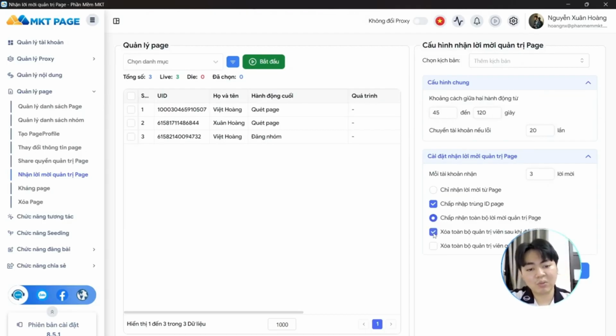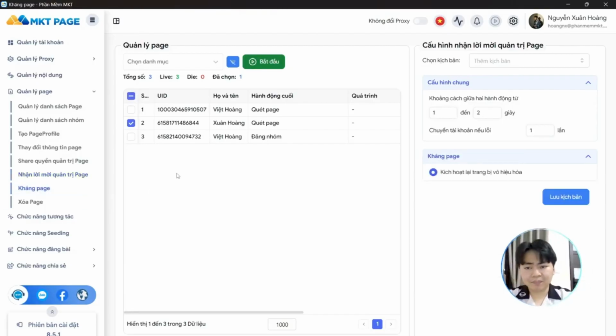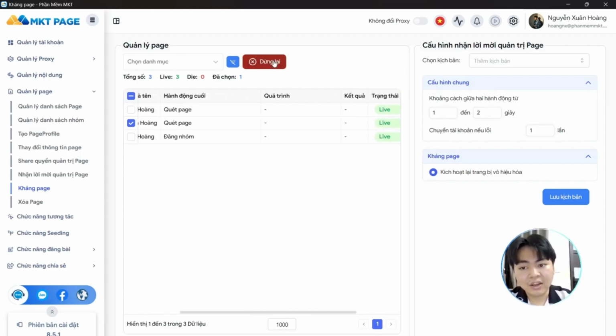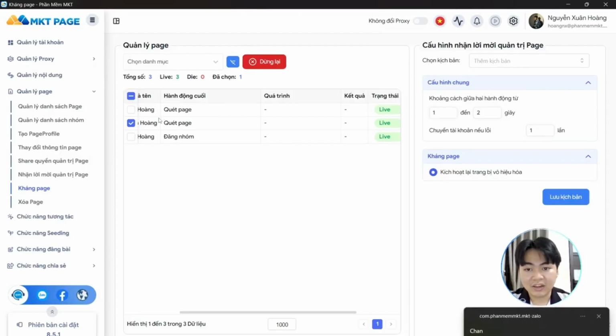Next is the page appeal feature. This function is used when your page gets restricted or disabled. The system can help you submit an appeal to recover the page. If a page is not banned, the system will simply notify you that no issue is found. Next is the delete page feature. If you no longer need a page or it is no longer useful, you can delete it directly from the system. All logs and history of actions will also be recorded inside the software.